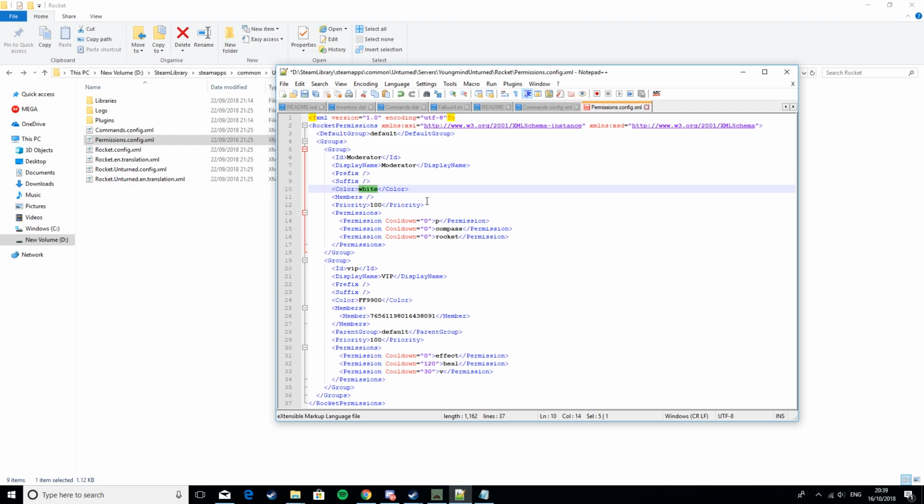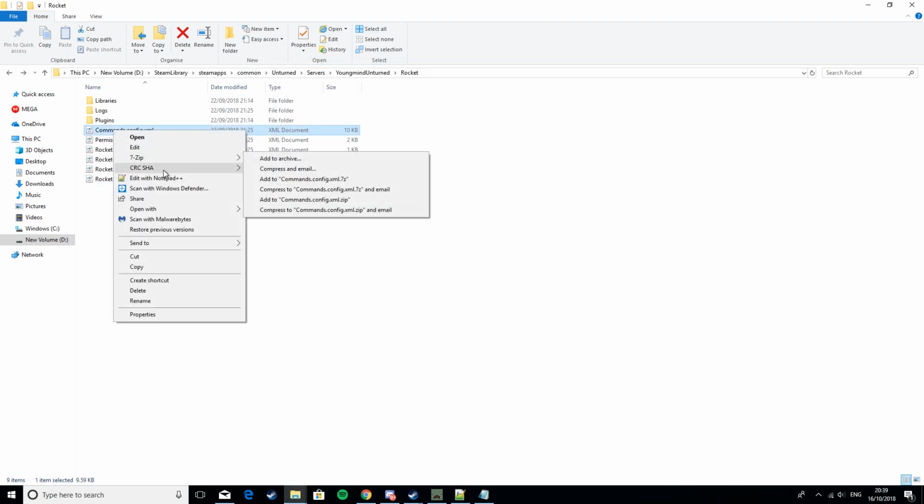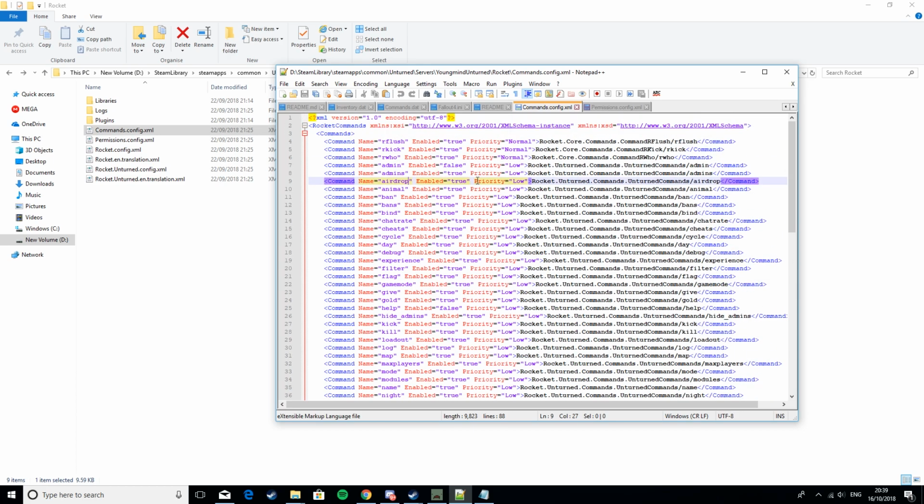Color, you can basically set that, so say if you wanted all your moderators to be blue, so they would be blue. Priority, this is basically how important they are, so it doesn't really matter. I just recommend leaving this at 100 for everyone. And then permissions, so if we open the commands, you would need to give them kick.